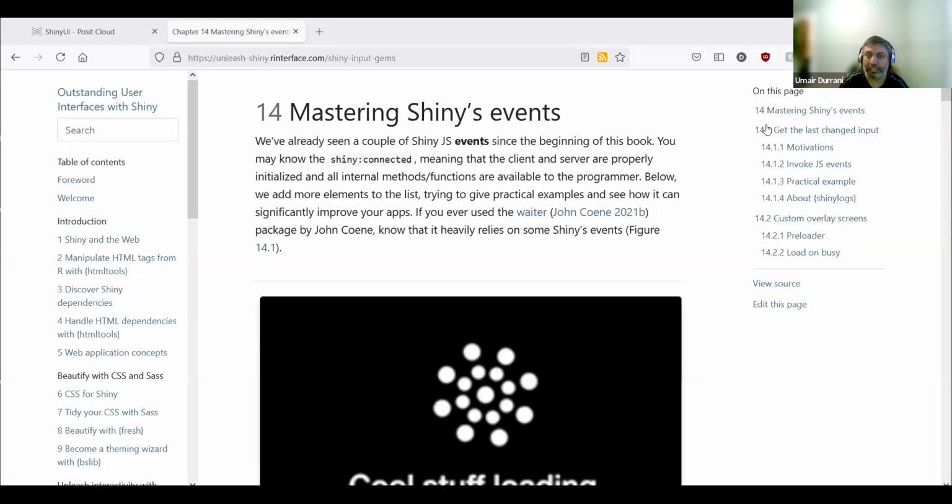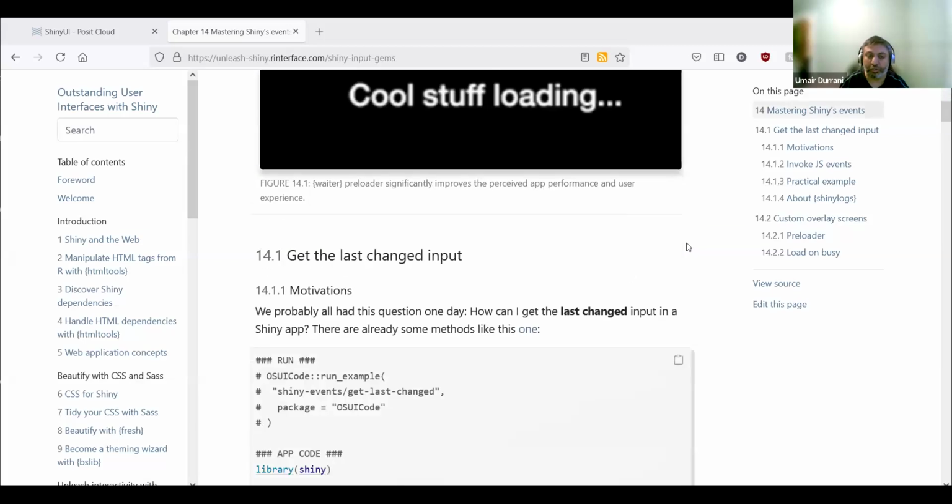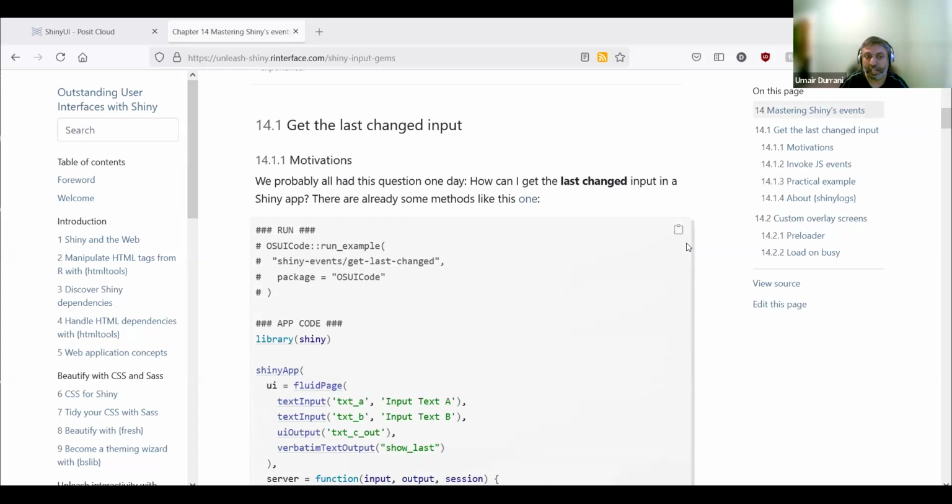We have seen different aspects of the Shiny object. We have seen shiny:connected in the previous chapter, which tells us that the Shiny app is now ready and the connection through the WebSocket between the server and the client is ready. In this first section, we are going to see how we find out which input changed last and what its value was.